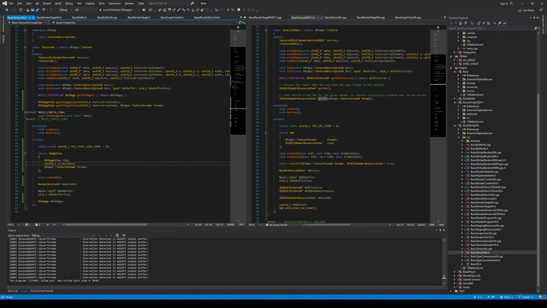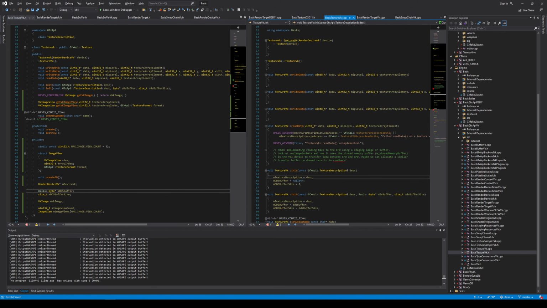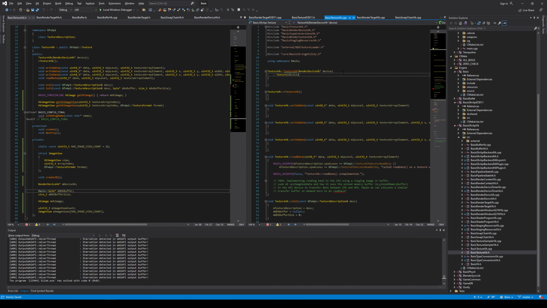And then there's going to be a count for how many we have, the image view count, and then we have image views and max image view count, like this. Right. And then we have some things to initialize here, so let's get to it.